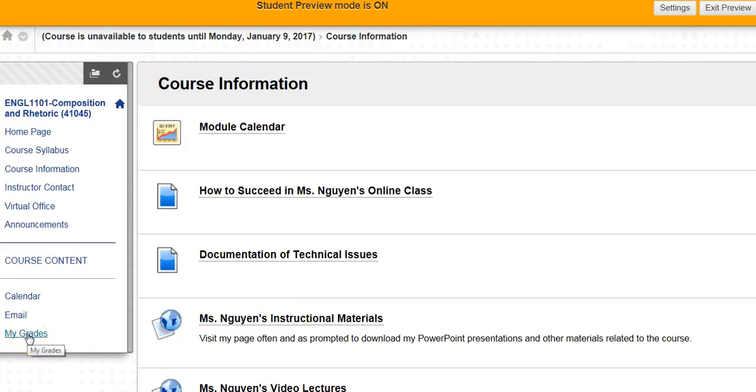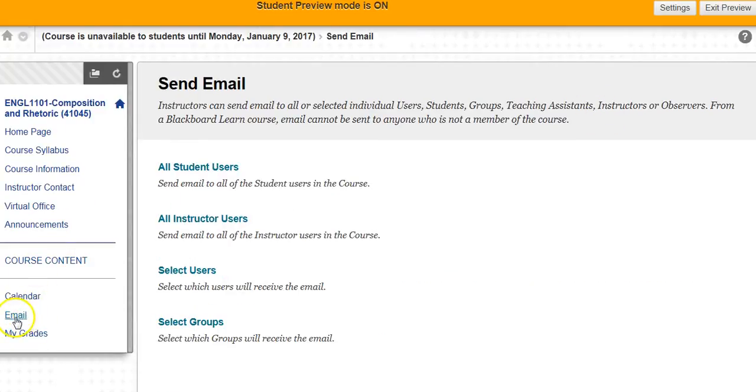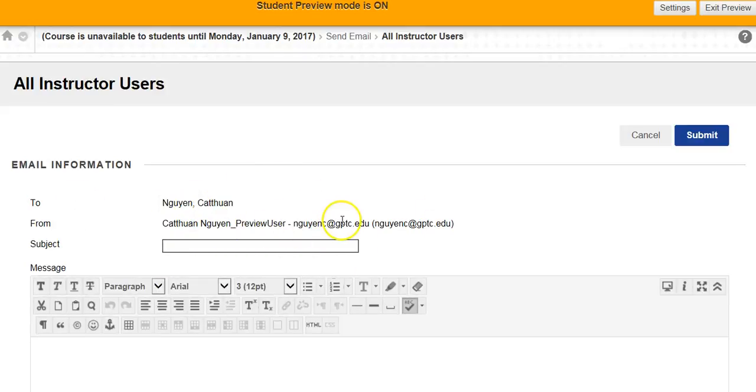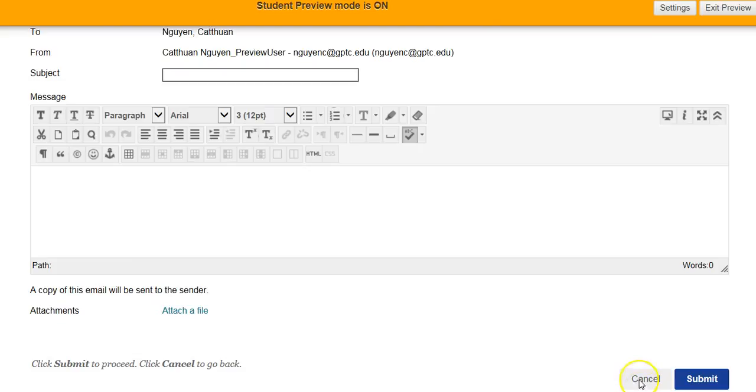All right, My Grades is where you go to check your grade. Email is where you go to quickly email me. Right? Once you click on email, you have quite a few options. You can certainly email other classmates, other people in the class. You can email individual persons in the class, or you can email just me, the instructor. So let's say you want to email me. You click on that, and automatically my information will populate in the recipient's line. Please provide a subject and then the text box and click submit.